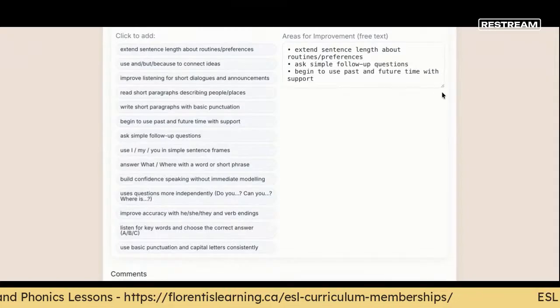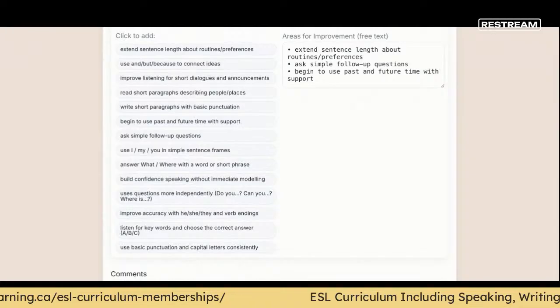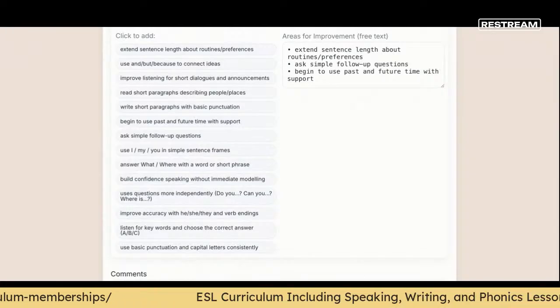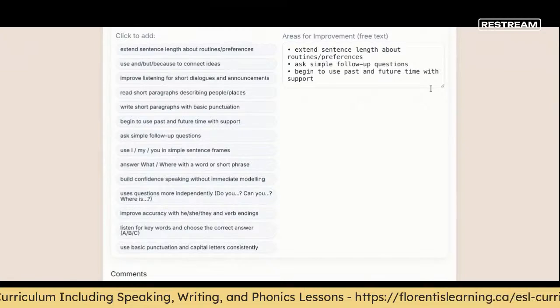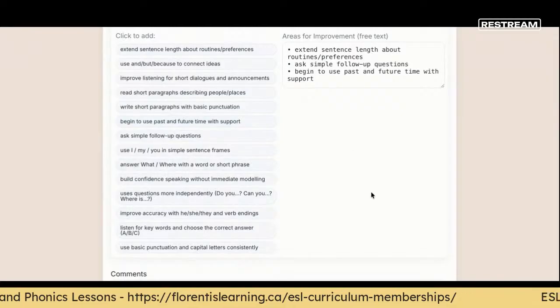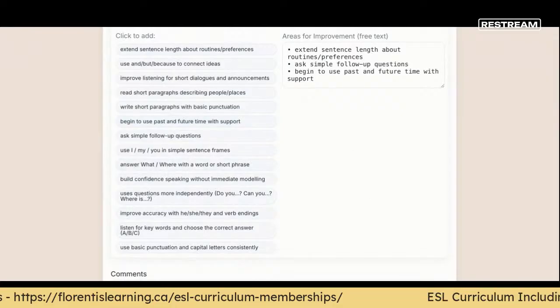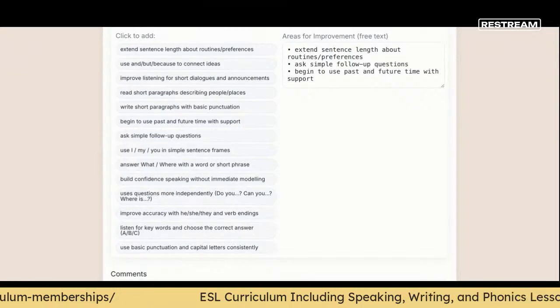In this case, I want to really give some thought, when I'm choosing the areas of improvement, to what the parent has told me their goals are. So if their goal for their child is improving writing, I'm going to look for things that are more writing related on this list. If their goal is more speaking related, then I'm going to look for things that are more speaking related on this list. And so I do try and do that.